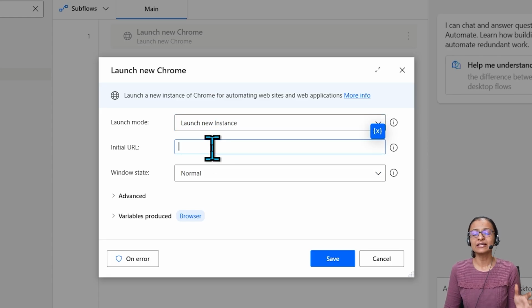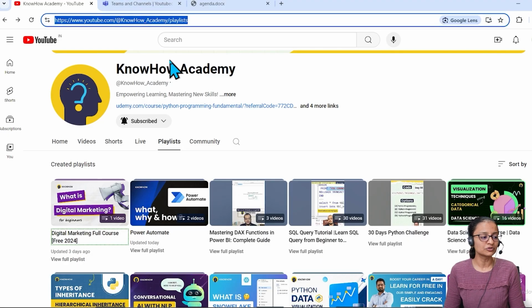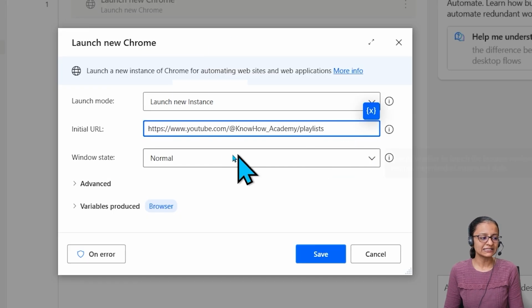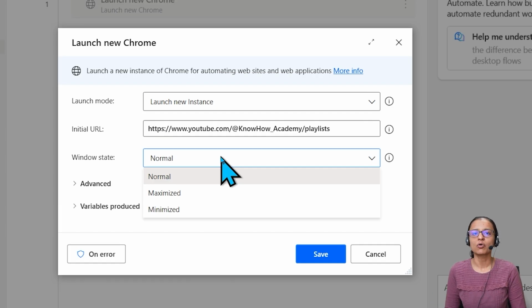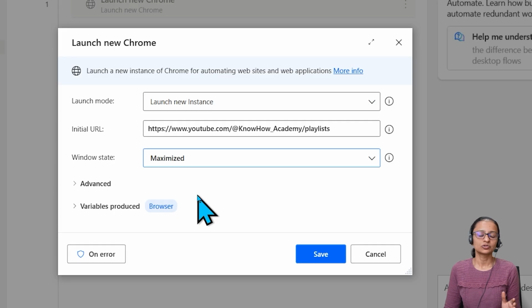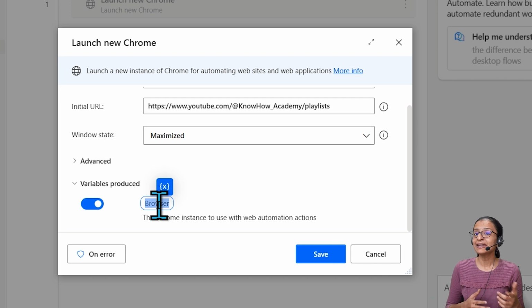Then what URL you want to open when your browser will open? So you want to open this URL which I have copied when I was showing that YouTube channel to you. So I have copied pasted. And then what state you want to open your browser? So I want to open a browser in a maximized state. So I am selecting that Windows state. Now remember, whatever thing you are doing, that thing will be stored in this browser variable.